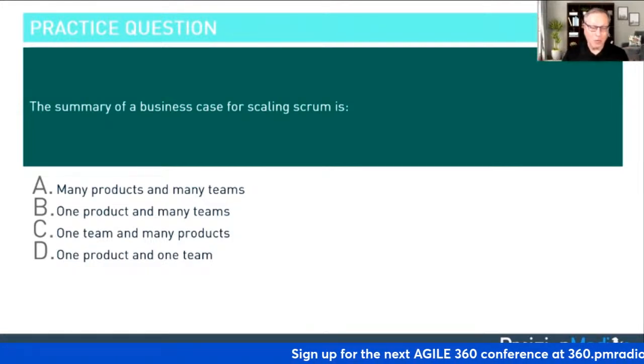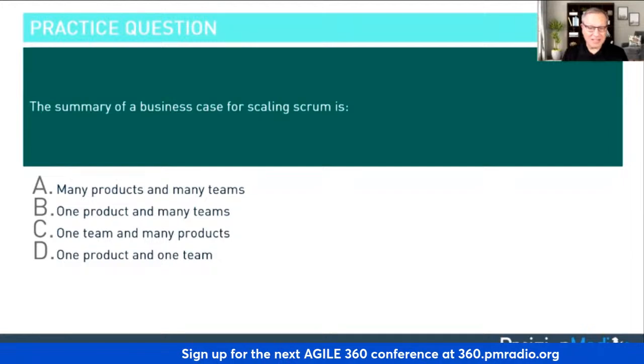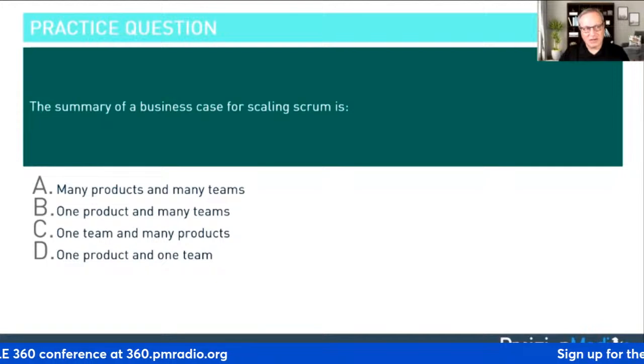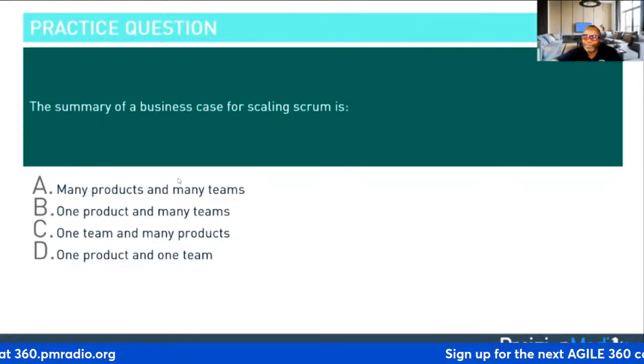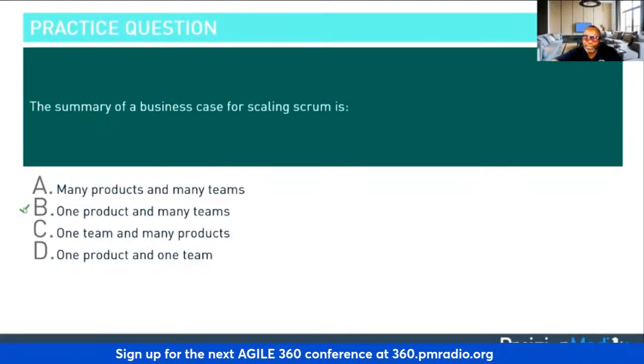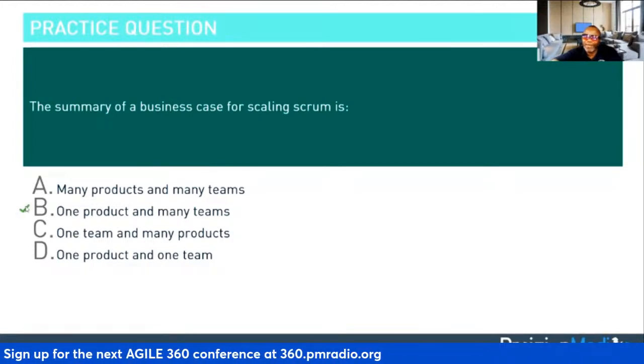You could potentially have one team on a single product. That's not a scaling issue, right? Yeah. We often don't have huge interactions across products, depending on how you define a product, of course. Absolutely. So in our little business case that we showed, we had one product and many teams being our concern because of the coordination.